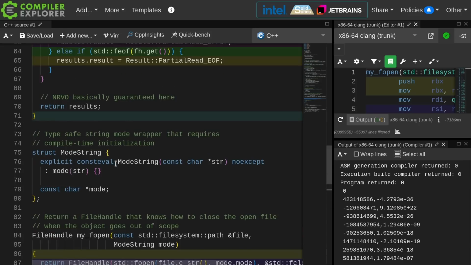Continuing up, we will see my ModeString type. This is an explicit constructor that takes a const character pointer, and I have made this consteval. So this must take a compile time determined ModeString. You can argue about whether or not that makes sense, but for the sake of this example, this makes this thing perfectly safe. I know that at compile time, I'm choosing what type of ModeString I want to use to open this thing, and I know that this string must be valid for the lifetime of the program, otherwise the consteval code wouldn't compile, so this has got an extra layer of safety.